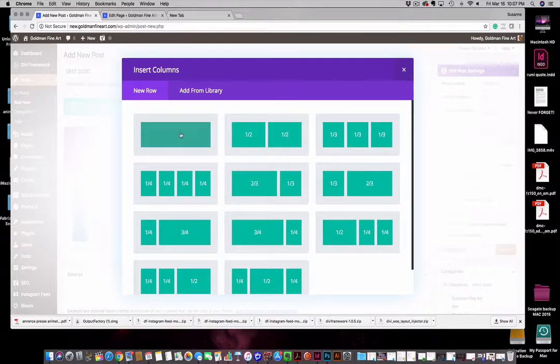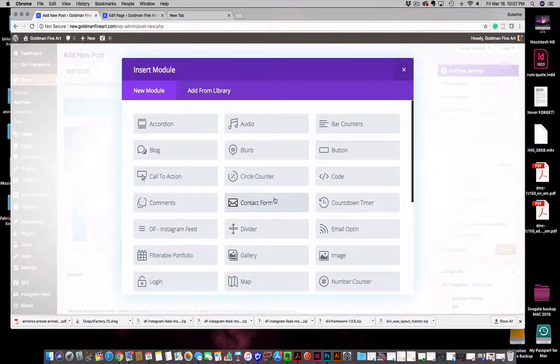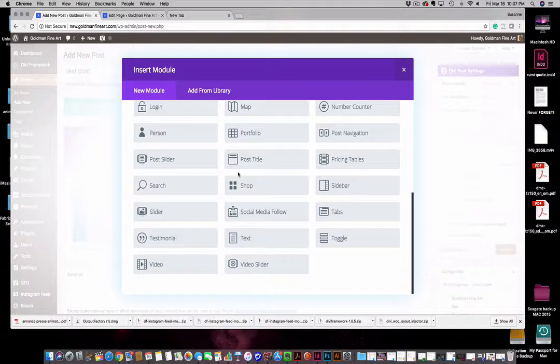Let's just say we're going for a one column where we just have text over the entire thing. So we're just going to click on that. Now it doesn't look any different than before. I want to make sure that you know that it doesn't look different than before. Now you can go insert module. And here, really what you want to do is select text.